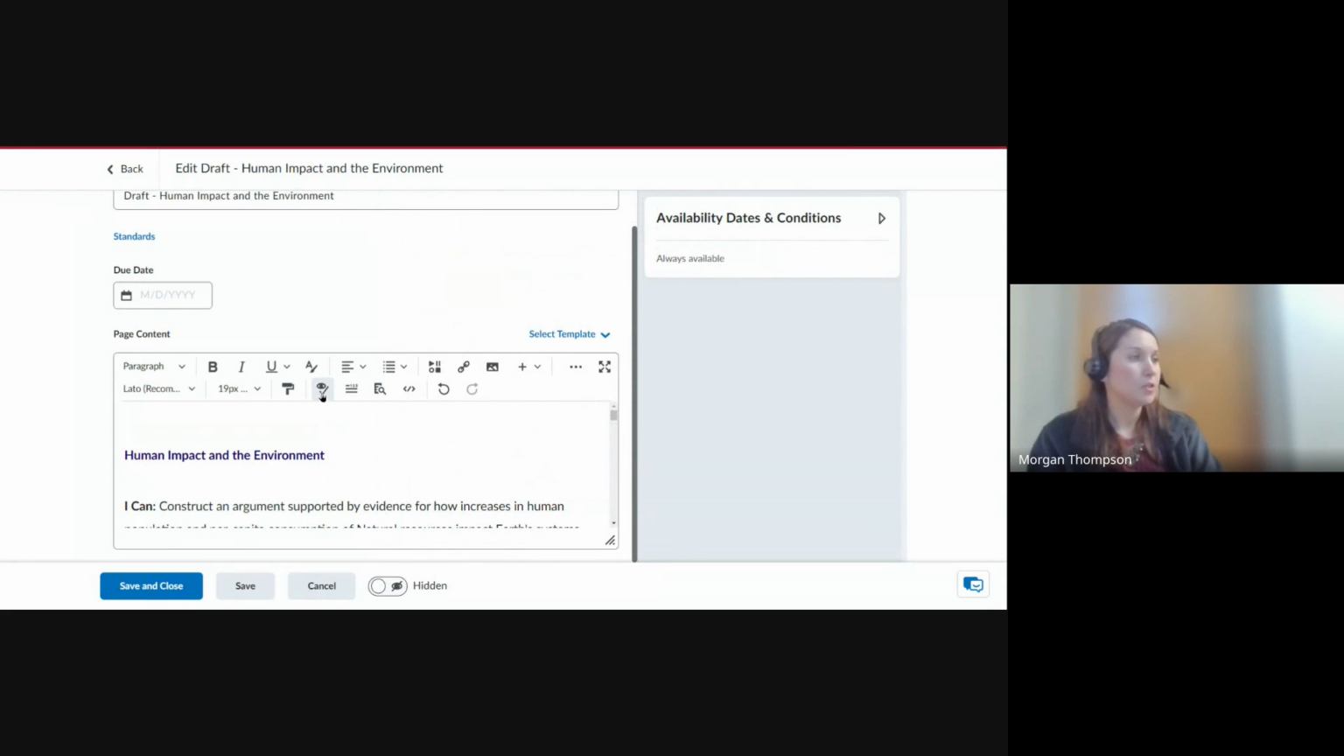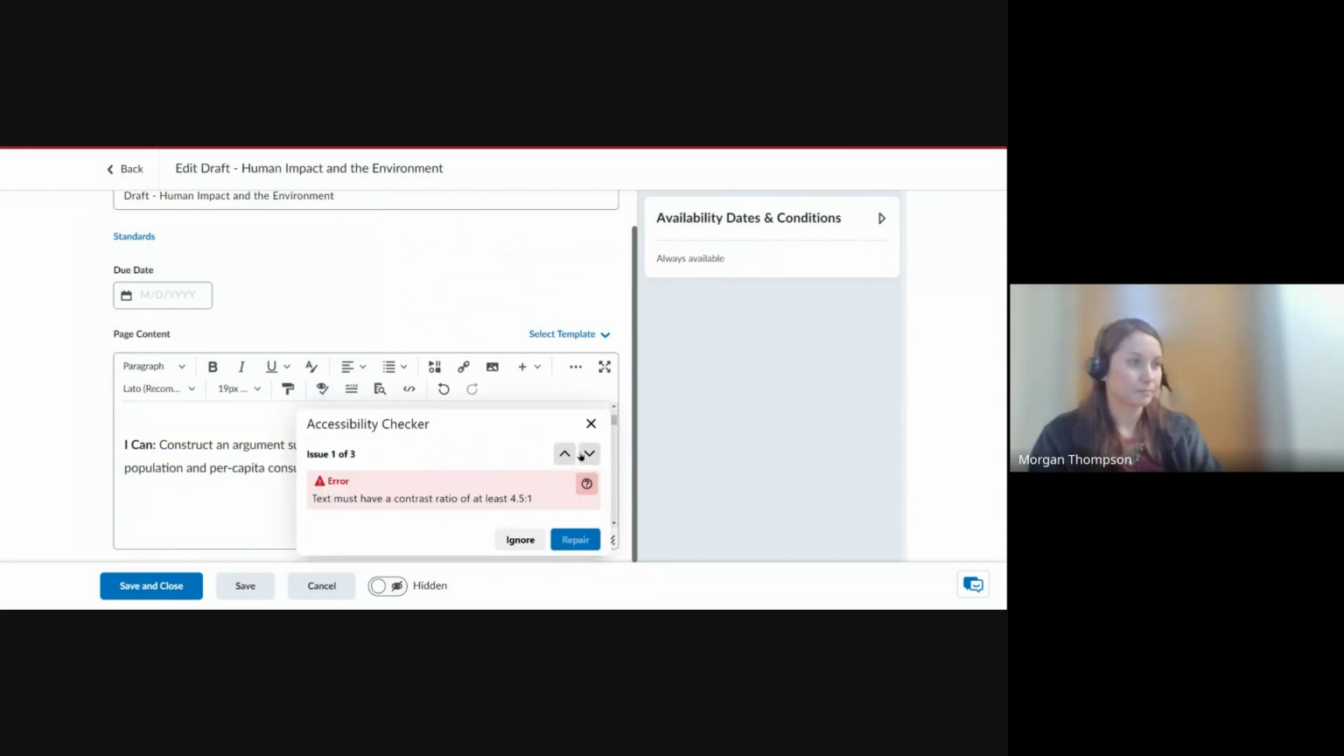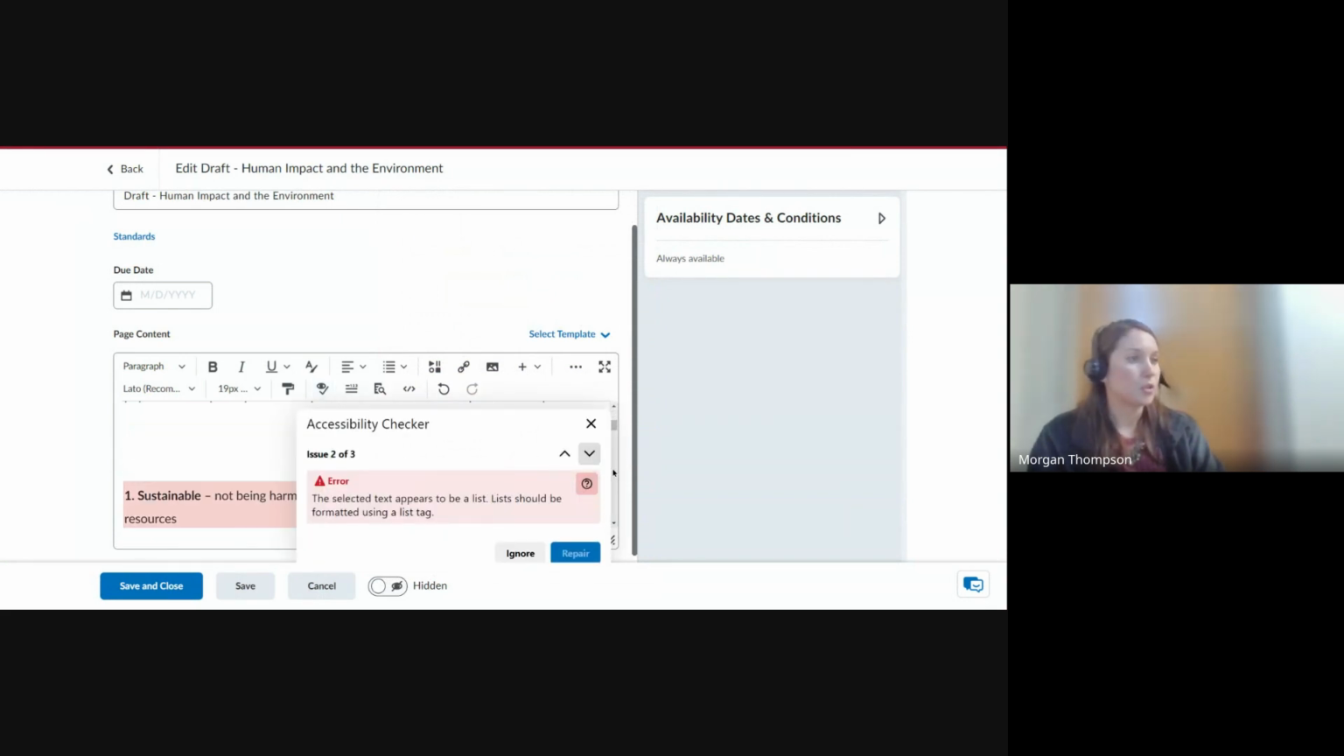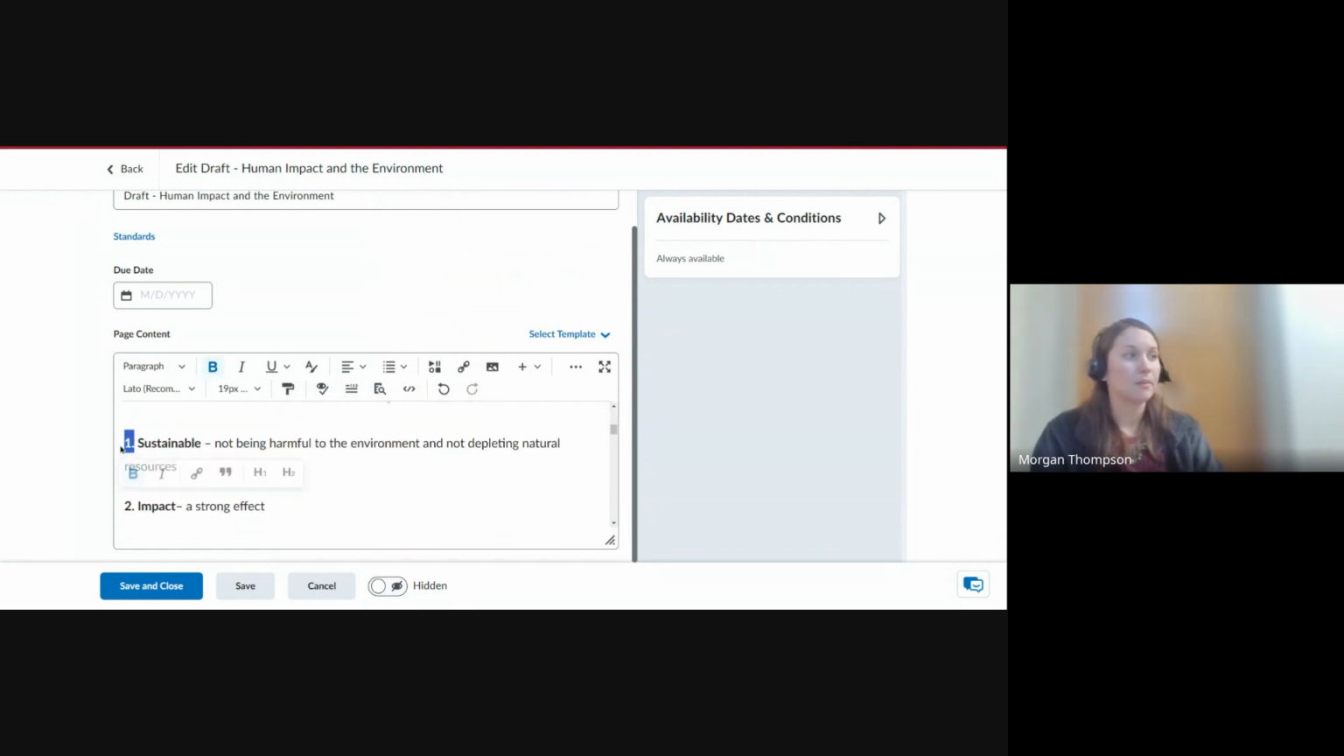If I go back into my accessibility checker, one of the things that I had also briefly mentioned is lists. I simply typed in my numbers. So if a screen reader were to go through, it would not detect the sequence or the order. So that would be, instead of just typing that in, that's where I would really want to go in and make sure that I'm using my numbered list tool to make it more identifiable.